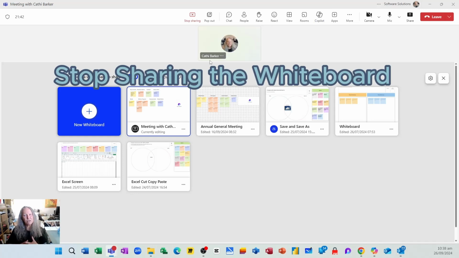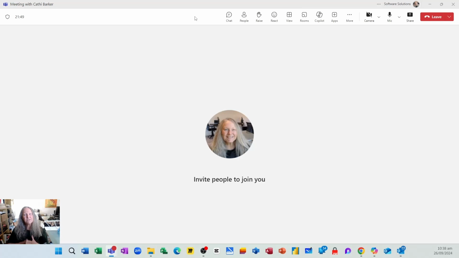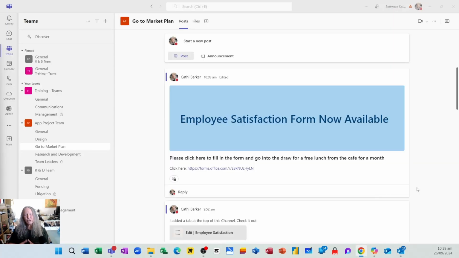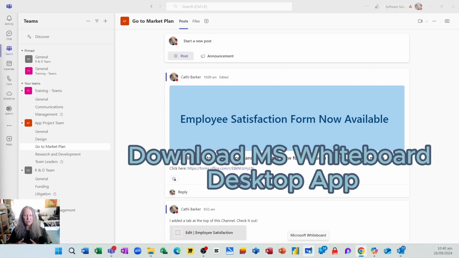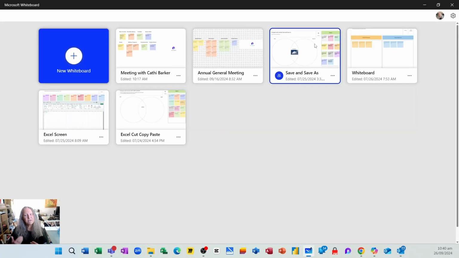But to stop sharing my whiteboard with others, I'll just click the stop sharing button. And so that's Microsoft Whiteboard in a team. Let me just leave the team. If I want to use Microsoft Whiteboard outside of Teams, I actually on my PC go to the Microsoft Store. And I've actually downloaded, as you can see at the bottom here, the application Microsoft Whiteboard. And so this is the desktop application version of Microsoft Whiteboard.